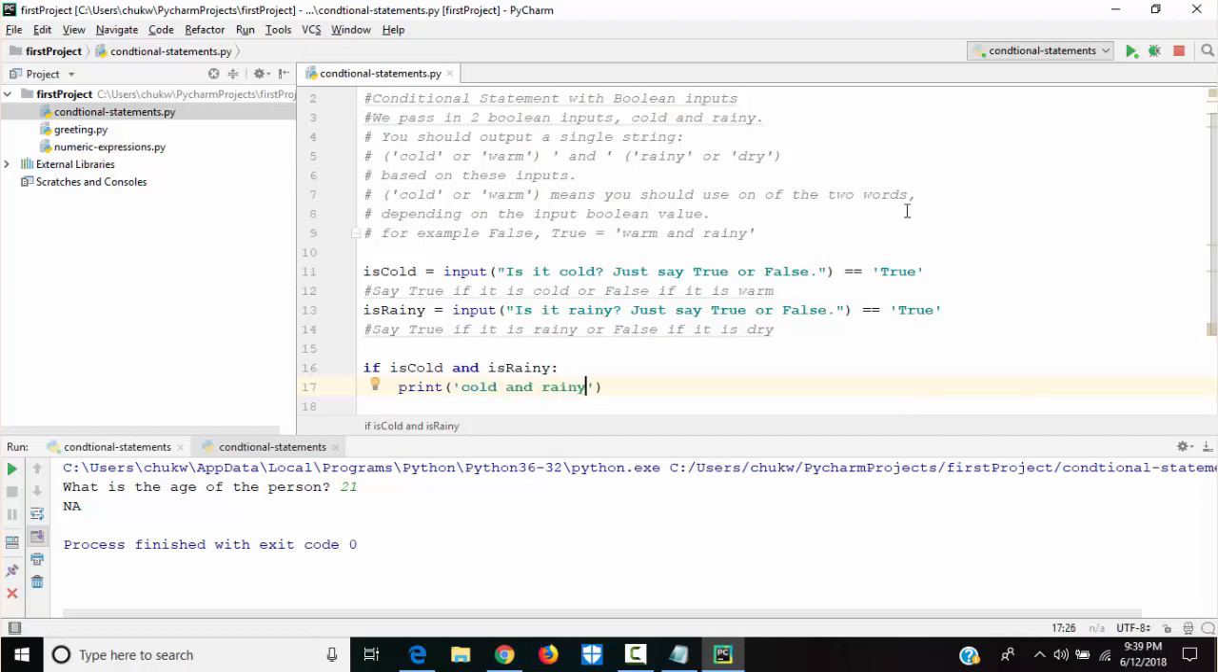what they want is, in this, they want warm and rainy. The output should be something and not or. You can either have cold or warm, and then you have rainy or dry, but your output should be cold and rainy, or cold and dry, or warm and rainy, or warm and dry. That is your output. So if it's cold, which means is cold is true, and is rainy is true, then print cold and rainy. Okay.